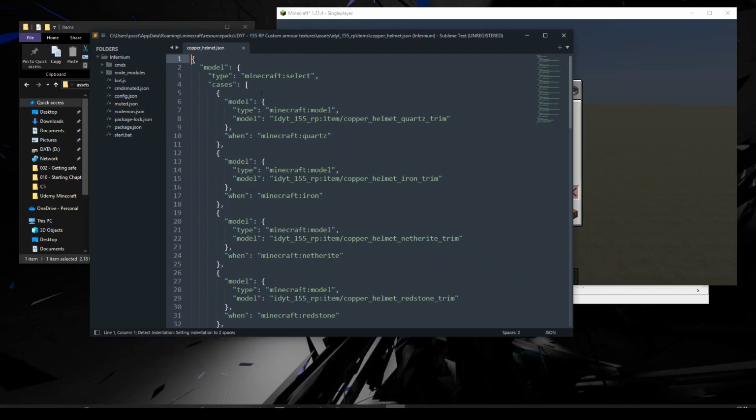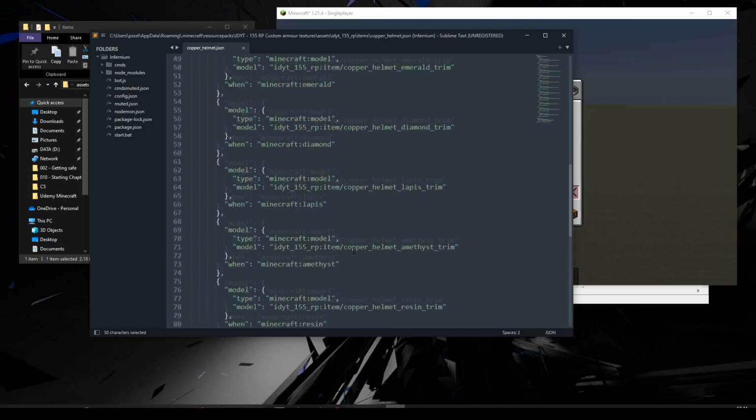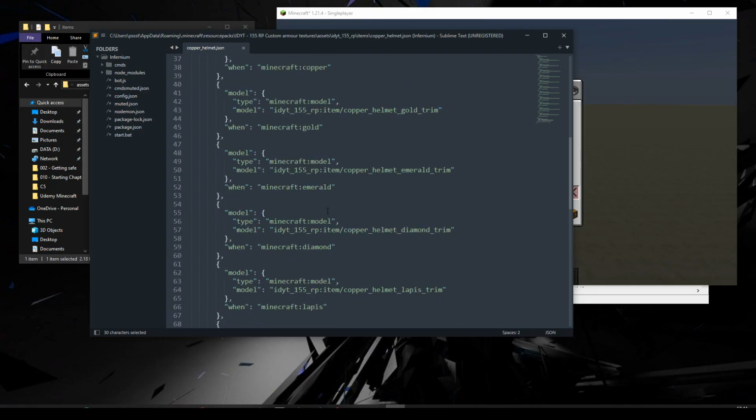Let's look at items, copper helmet. So before, it was saying, do you have a trim? And it was saying, no, I'll just use copper helmet. And now it's saying, do you have a trim? And it's saying, yes, I do. I have an emerald trim. And it's saying, oh, great. Okay, then use copper helmet emerald trim. And we haven't made that file. So we are going to make that file.